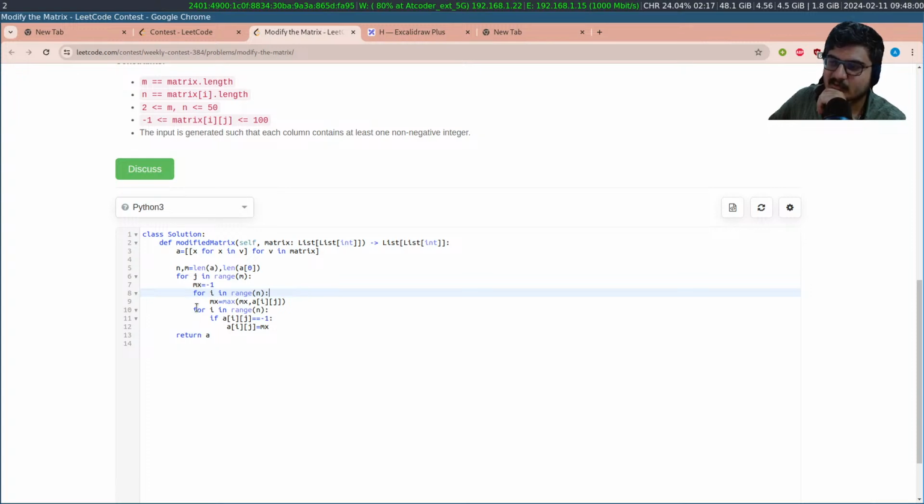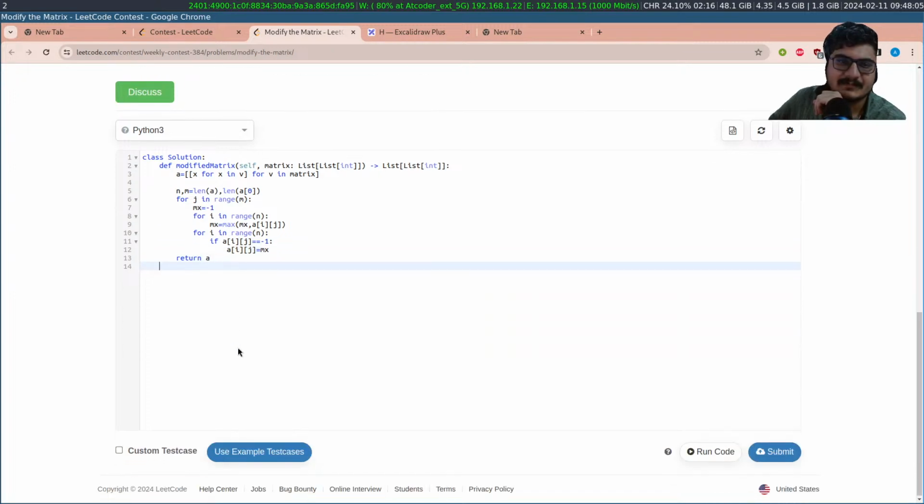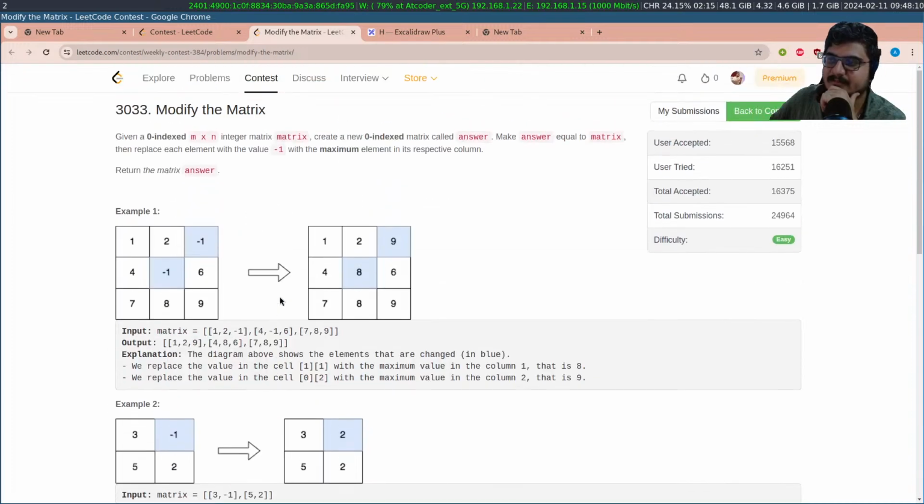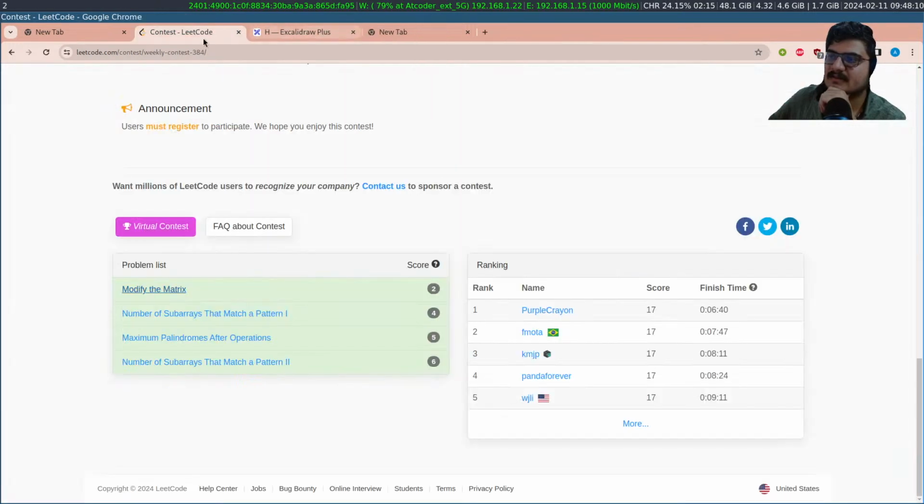Then iterate on all the rows again, and wherever -1 exists, replace it with the maximum in that column, and you would get the final matrix. Return it. That was pretty much the code for the first problem. I will now move to the second problem.